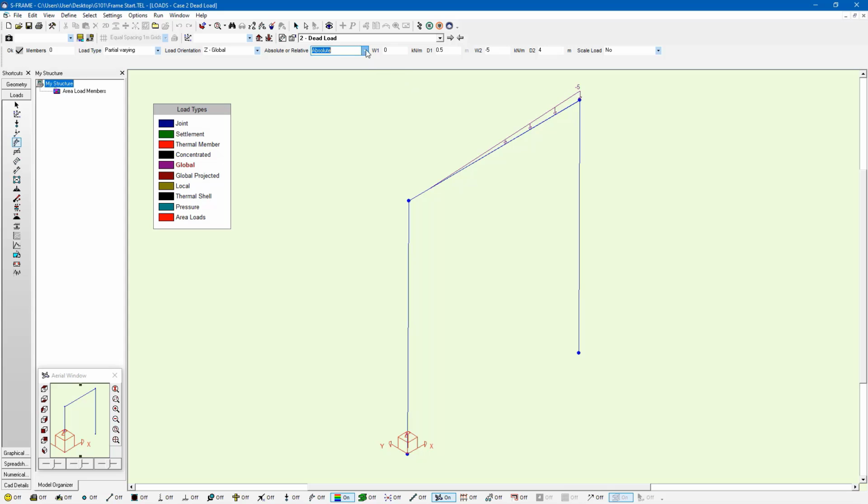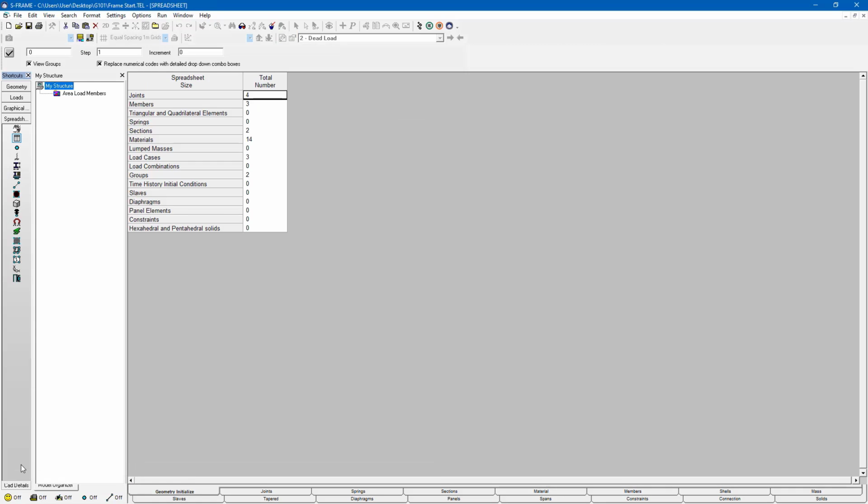Now I could have also chosen the relative option, and that would just allow me to specify these D1 and D2 locations where my loads are starting and stopping as a ratio of the member's length rather than an absolute number. Now this information has been applied graphically, but we could also do it through the spreadsheet window. If I go to the spreadsheet window here, you'll notice that there's a white hand button at the top of the screen. This allows us to switch between the loads and the geometry spreadsheet.